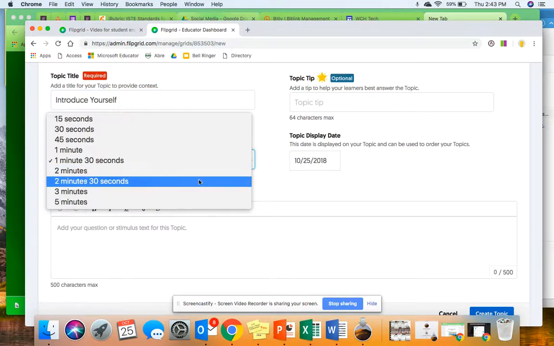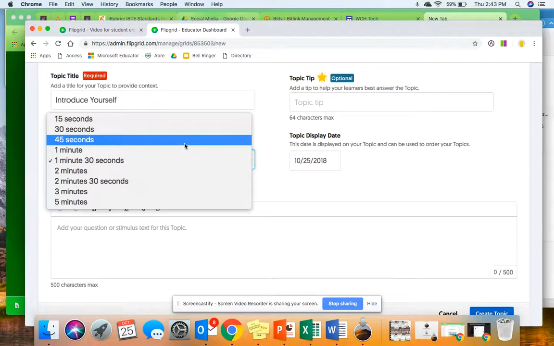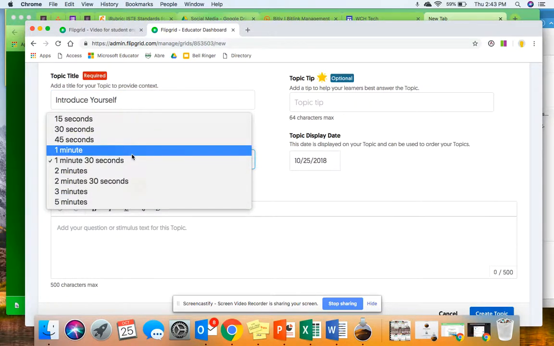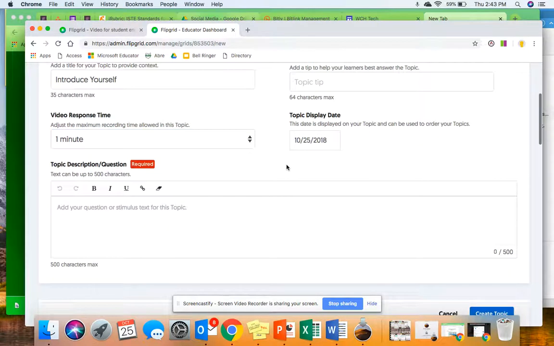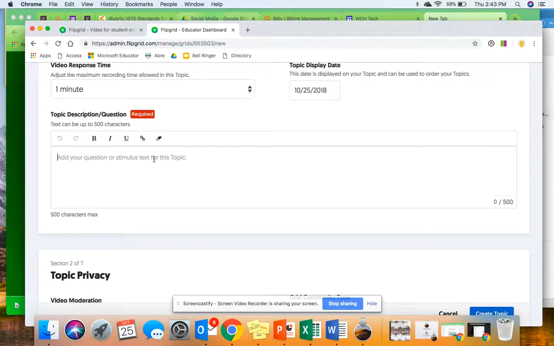And this is where you can choose how much time you want the students to be able to record for. I want this to be a quick 1 minute or less recording. And I'm going to put those directions right here. So record an introduction of yourself in 1 minute here.